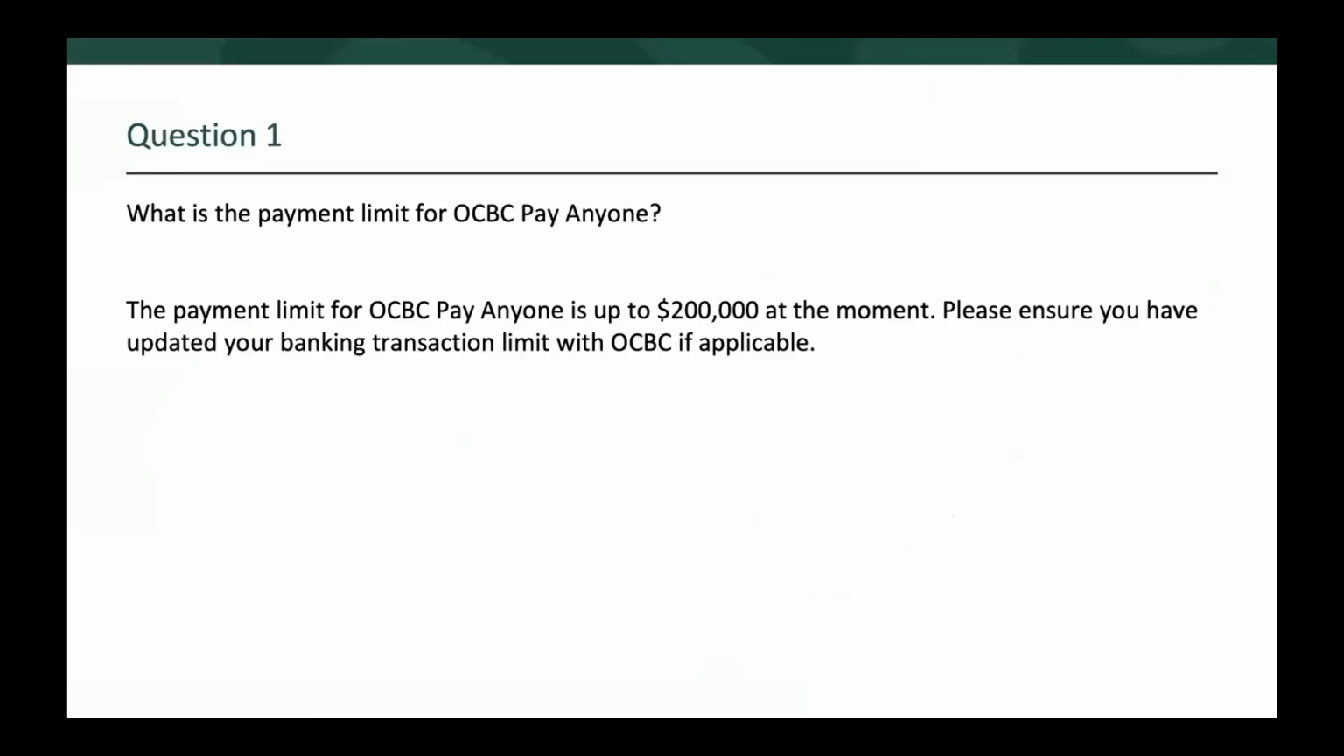So this is one question that always comes up, the payment limit for OCBC Pay Anyone, because if you remember earlier, there are 3 options for payment, and OCBC Pay Anyone is one of the options. So currently the payment limit for this payment mode is actually 200,000. And you must make sure your banking transaction limit with OCBC is updated to support this amount.